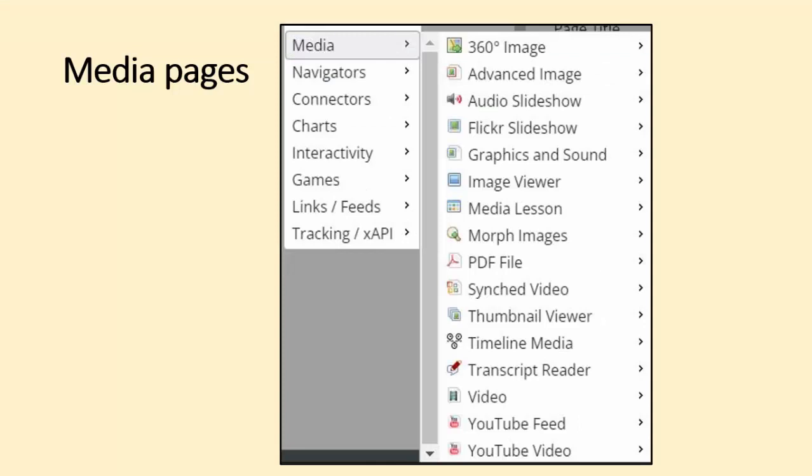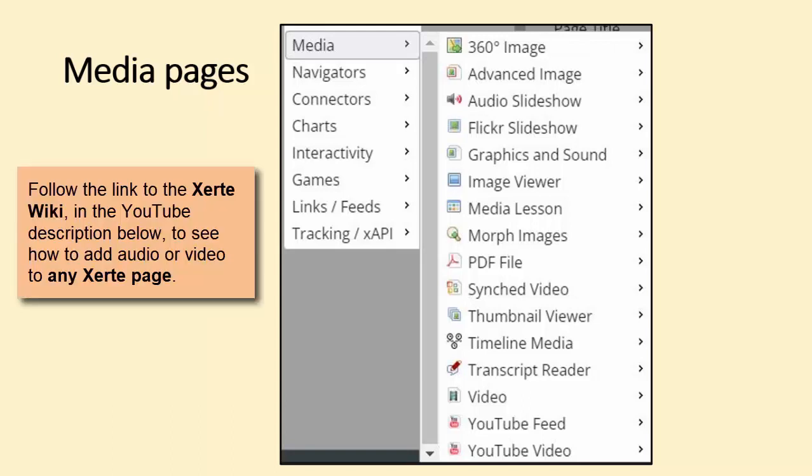You can insert audio or video on almost any page, and there are a number of different ways to do this. In the YouTube description below, there are links to pages in the Xerte wiki which show how this can be done.